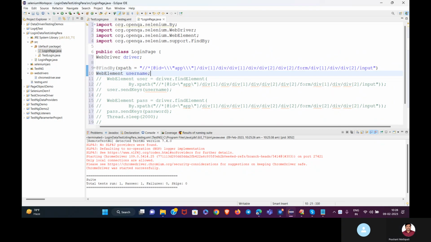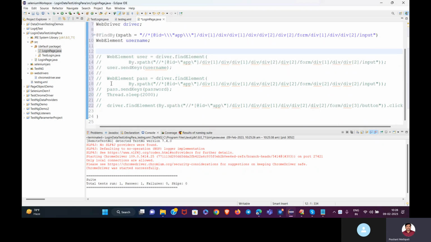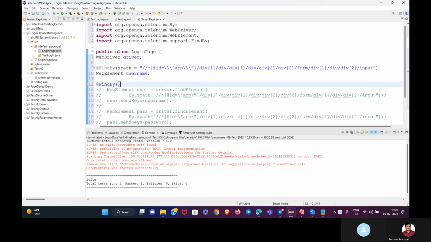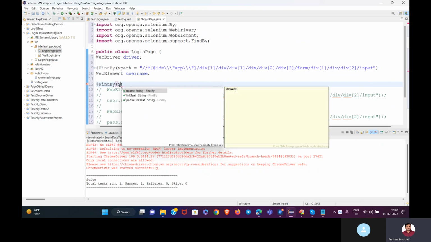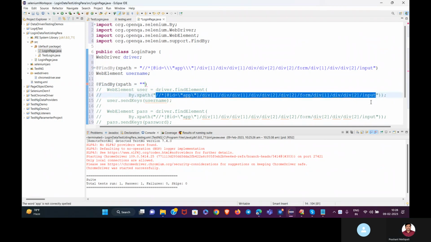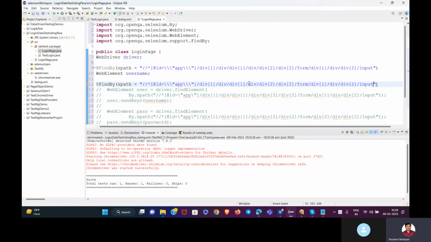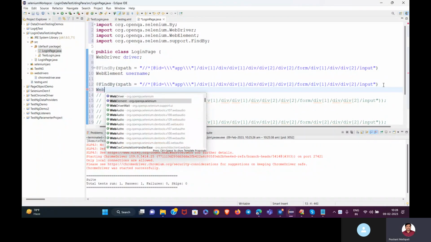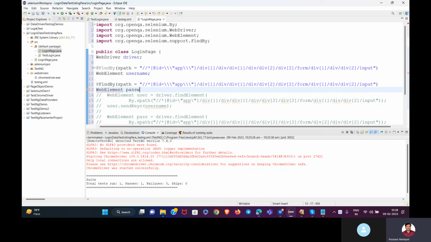Yes or no? Now the same thing I need to create for the password. So for that also, what you have to do? @FindBy, how you are finding the element, by using XPath, and here you specify the XPath. Just copy this XPath and paste it. Next, here also you need to create a WebElement, and here I can say password.